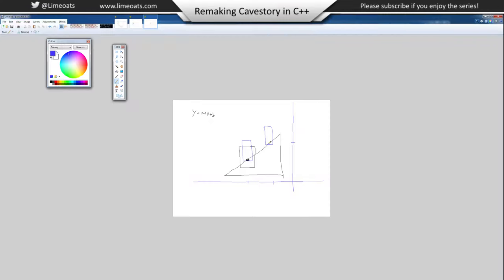So the b is where this line hits the y-axis. So the b would end up being this point. And the calculation for b is just rearrange this equation to b equals y minus mx. Simply subtract mx from both sides, and we have b equals y minus mx. So we need to calculate that before we can do anything.